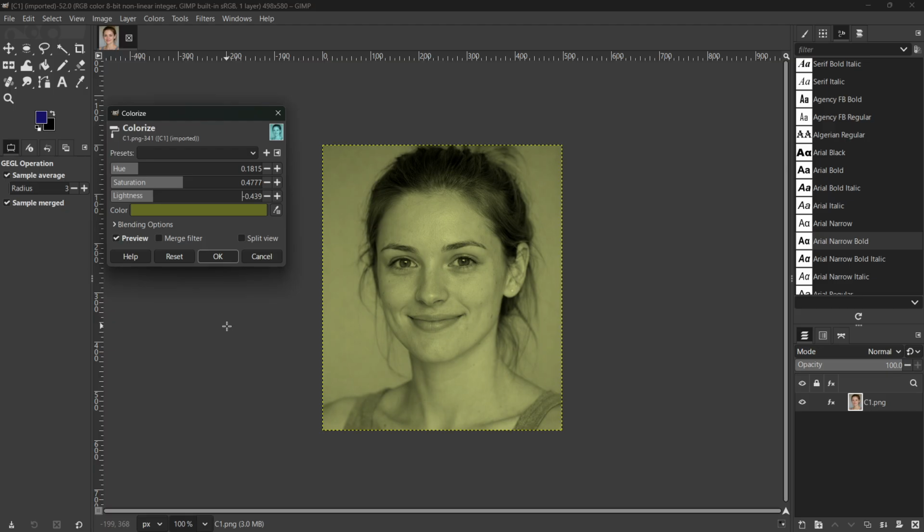As you fine-tune these sliders, watch how the image responds. The goal is to land on a combination where the color feels intentional and the original texture and shading remain clear. When you're happy with the way everything looks, click OK to apply the changes.